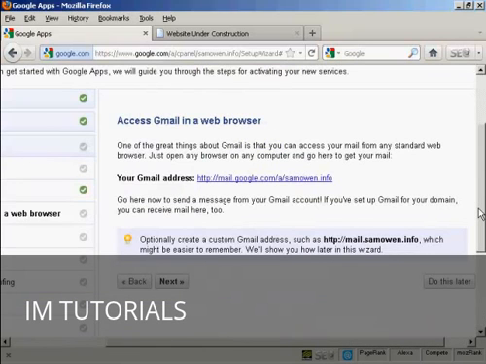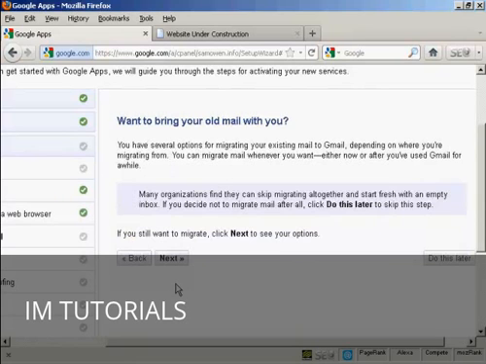Now it's going through to access Gmail in a web browser, and this means that I don't have to be actually at my computer to access my mail. I can do it from anywhere. So we'll click that. It says, want to bring your old mail with you? Well, there is no old mail on that account yet because it's brand new. So I'm going to skip this and click on do this later.